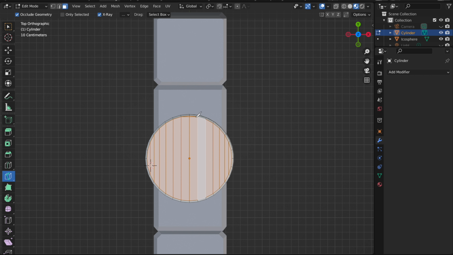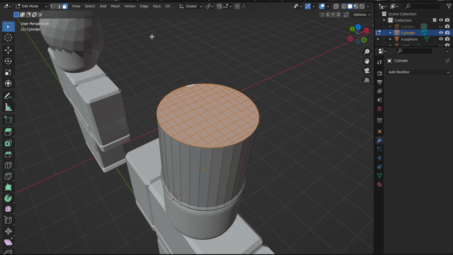And now let's do it horizontally as well. So one, two, three, four, five, six, seven, eight, nine, ten, eleven, twelve, thirteen, fourteen. There we have it. Now we can use proportional editing to move it along.